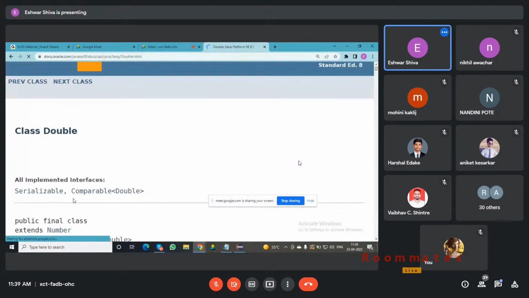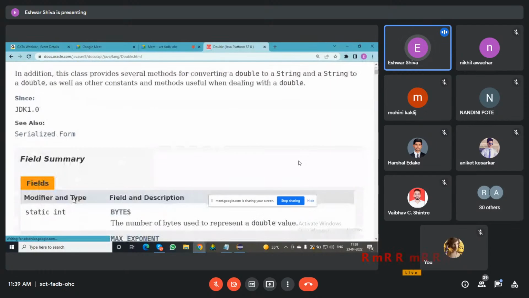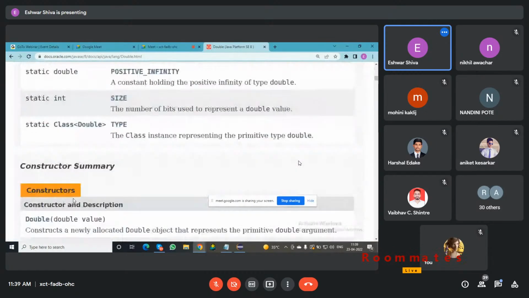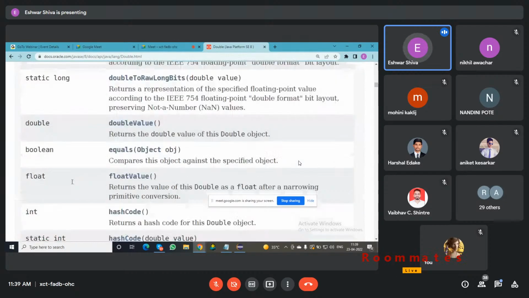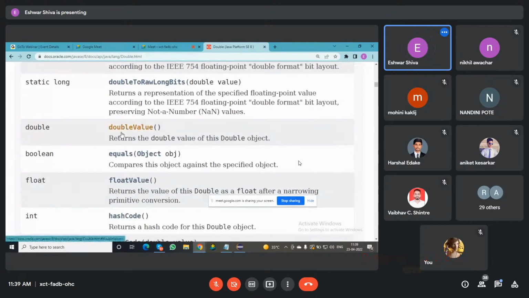So observe the constructors now. Same constructors that we have seen in the Integer class. Here also there are two types of constructors: one accepting a double value and another accepting a string. Then the method is doubleValue. So we can call this method and convert from non-primitive to primitive.